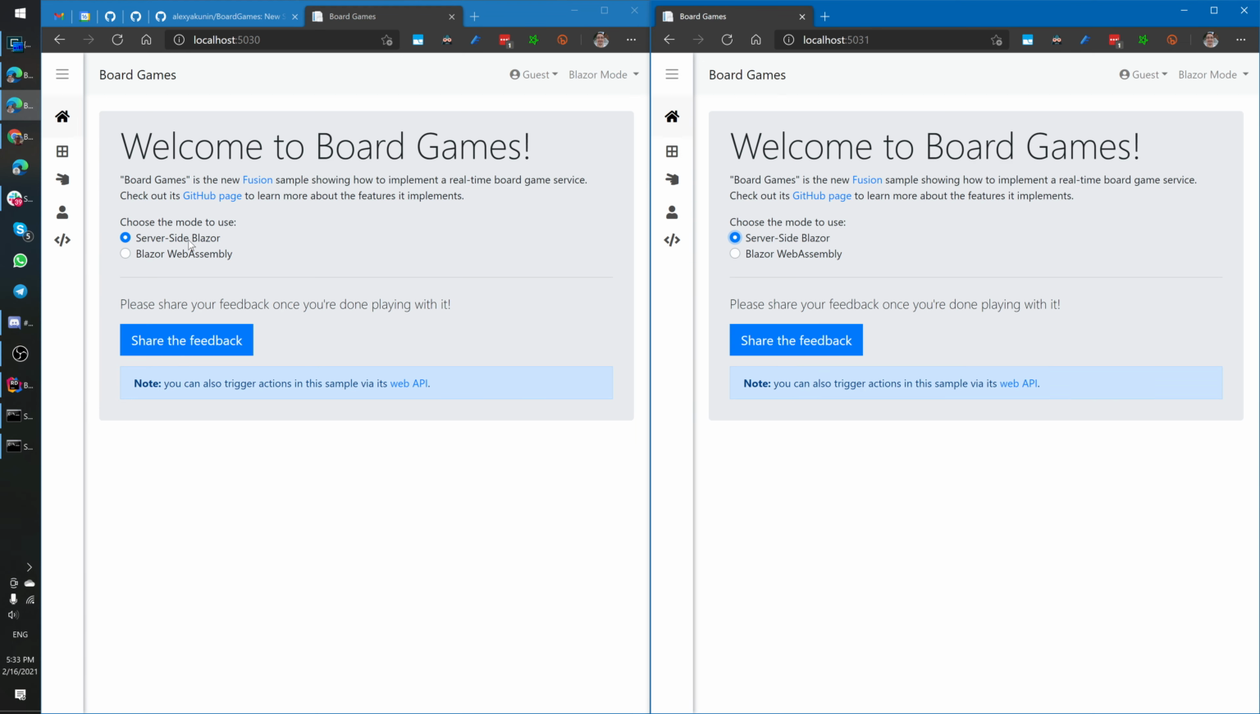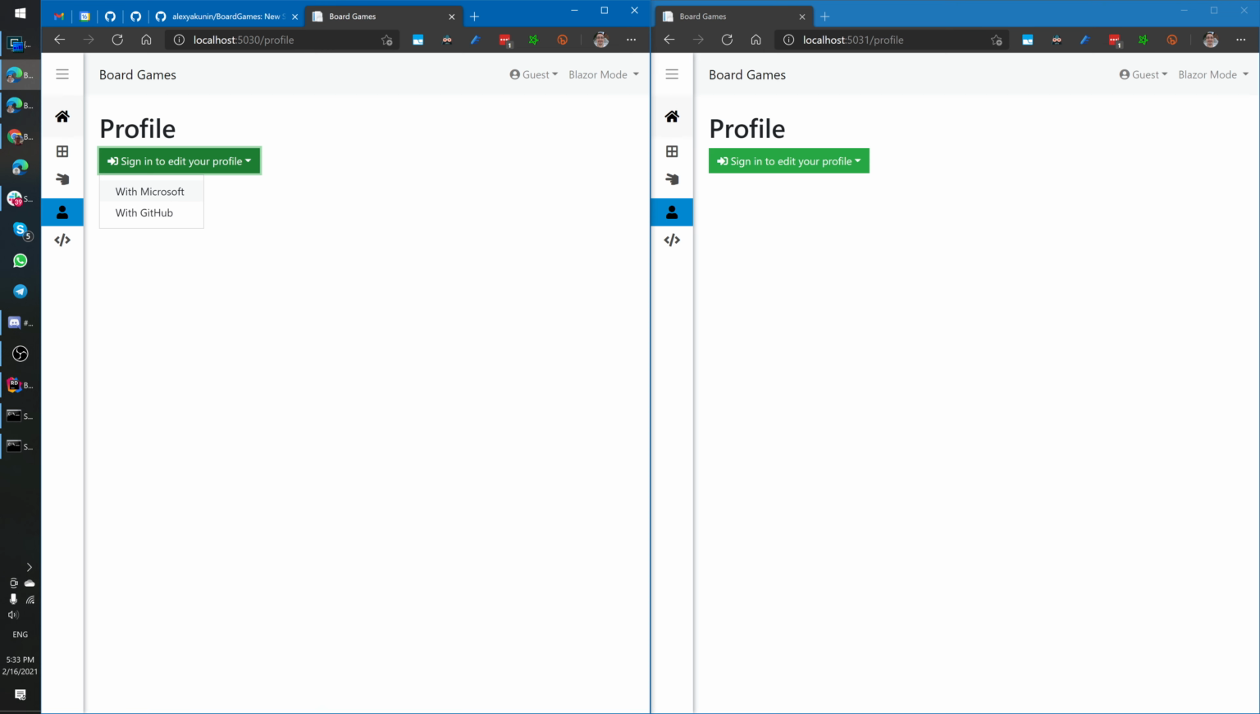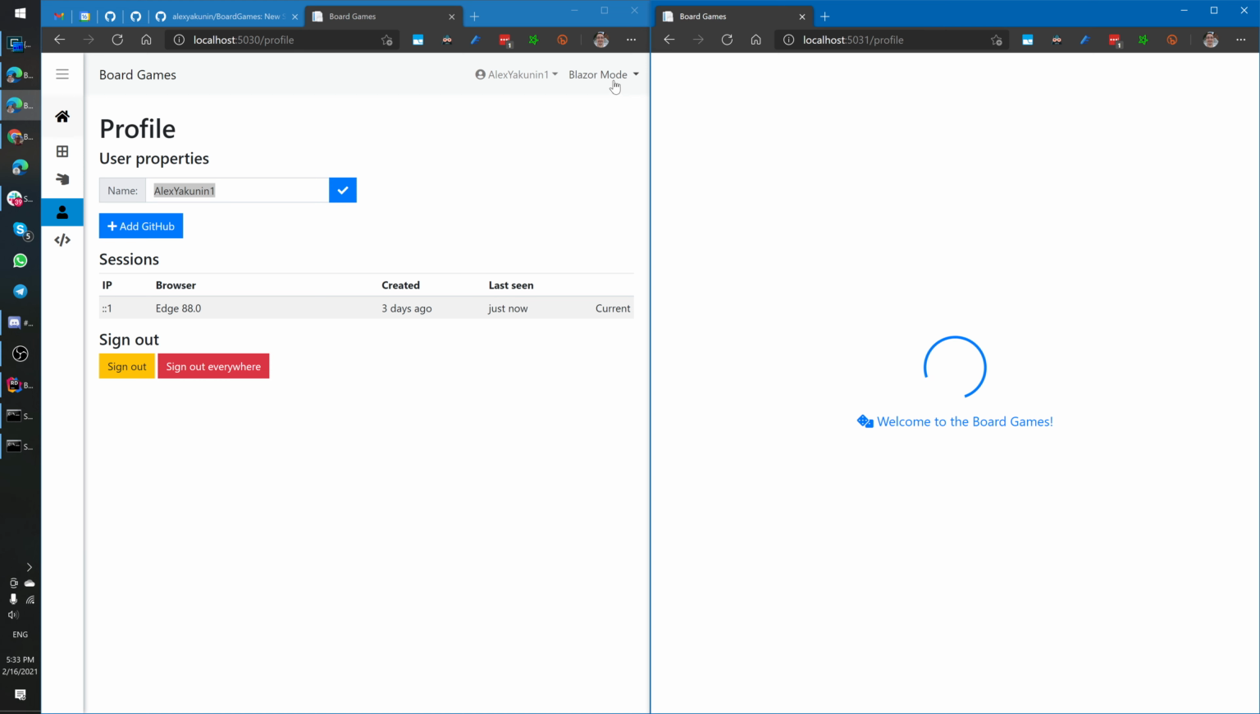So right now they both are working in server-side Blazor mode. It's basically board games. And first, let me show you what's going to happen if I sign in one. I mean, these are two different hosts, right? But somehow the window on the right knew that there was a sign in. So I can change username here as well, and you see it changed on the left, right? You might think that it's because it's, well, Blazor server or something like this.